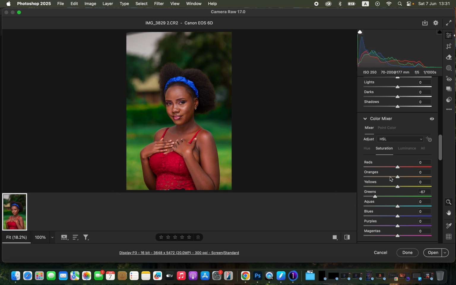After doing this, I'll simply come to the luminance and I darken the greens. Remember, luminance deals with the brightness levels of a color. And I'll do the same for the oranges slightly to darken that to get more information within the skin tone. And you can see the before after so far.